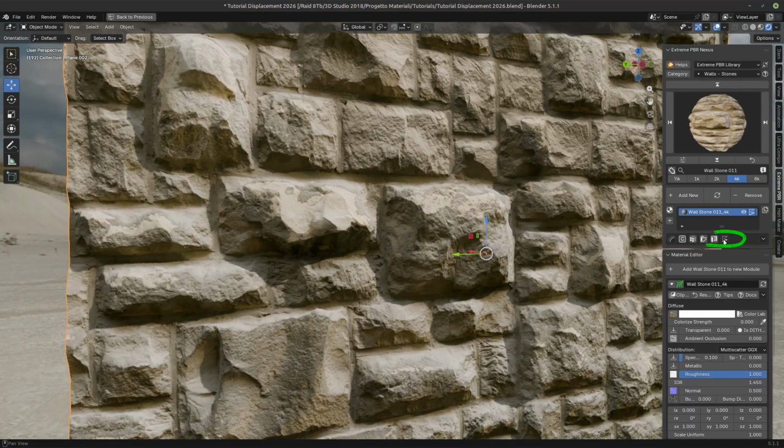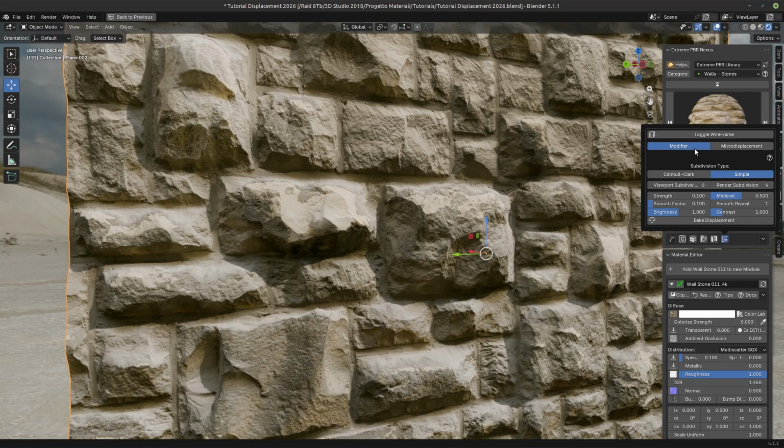Now that we have activated displacement, we will see the Displacement Popover panel button appear in the Extreme PBR utility box. Through this popover panel, we can adjust the displacement. In this case, we are using the Displacement Modifier mode, which takes advantage of Blender's modifiers.